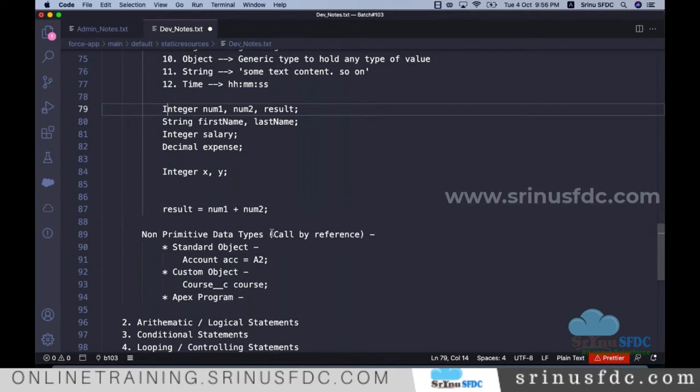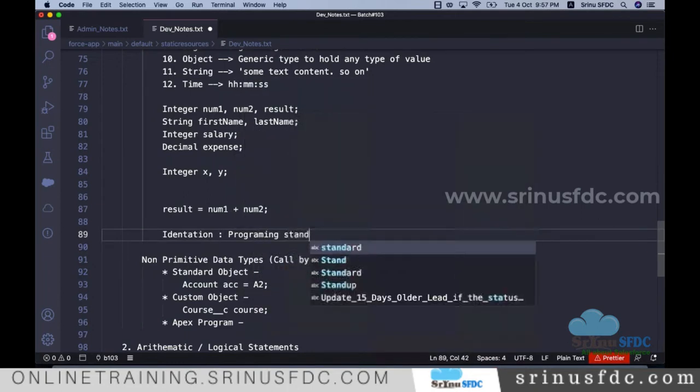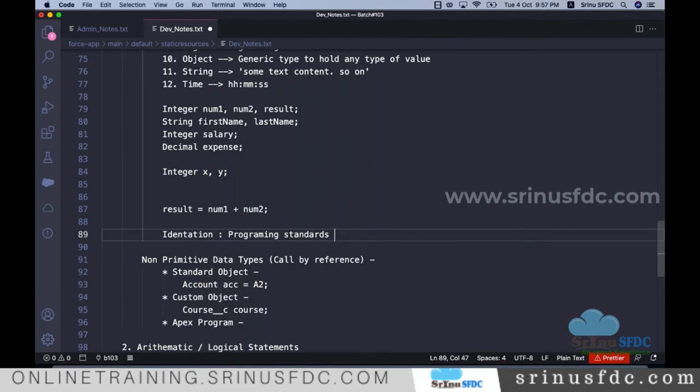Okay, so we follow some indentation, right? Indentation means the programming standards. Even though you don't follow the indentation, the program will still execute and give the proper result. But if someone sees your code and you don't follow the programming standards everyone follows, the other person takes a lot of time to understand, and it becomes a hectic process.